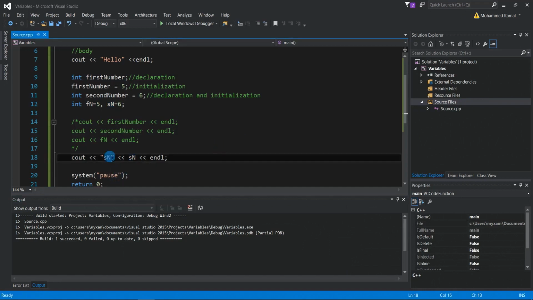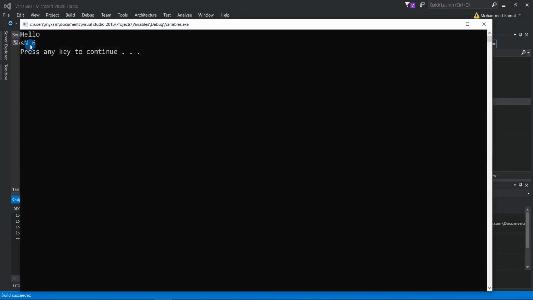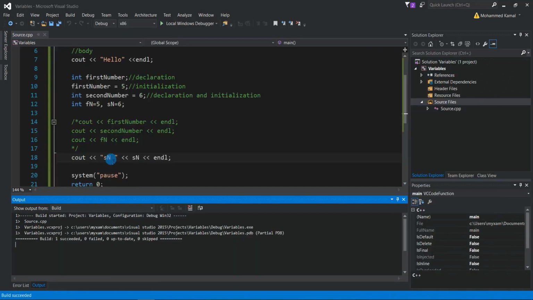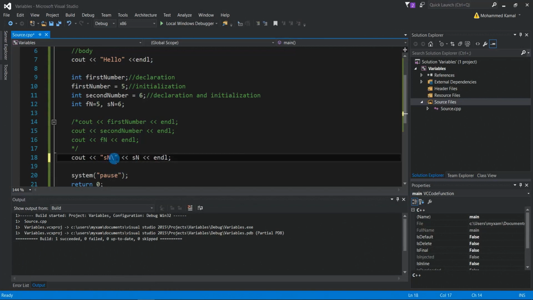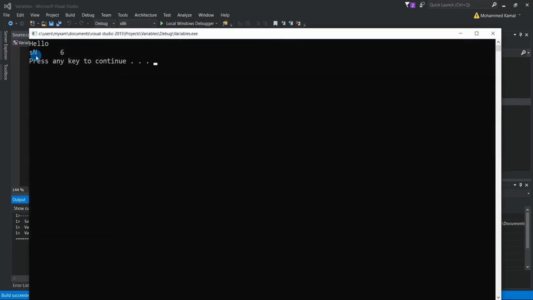If I want to give a space, I can give a space right now. And I'm pressing Control F5 right now. And you see I have a space. If I want to give a tab, I'll say /tab. Okay? And Control Save, Control F5. And you will see SN, 5 spaces, then a 6.